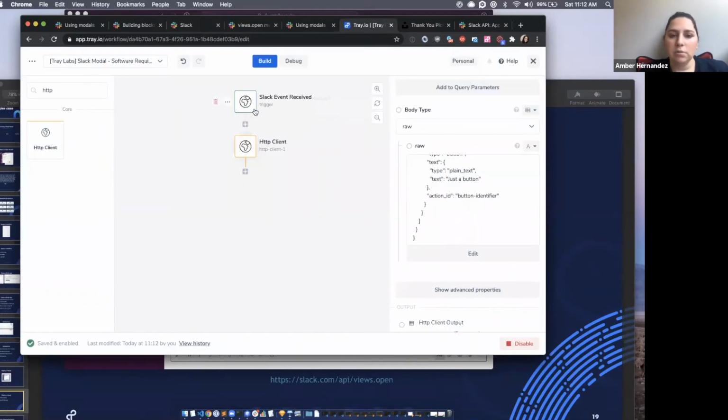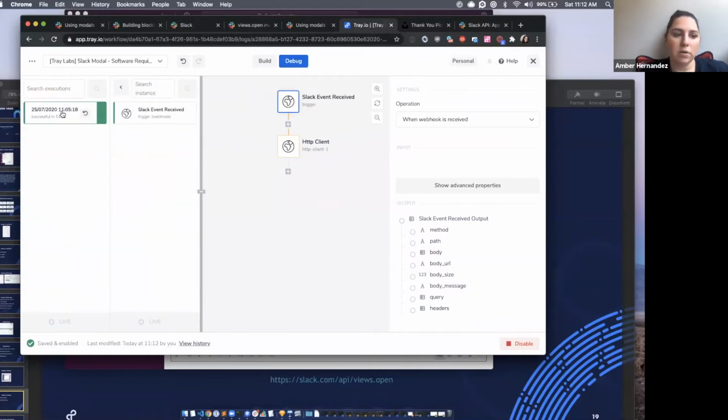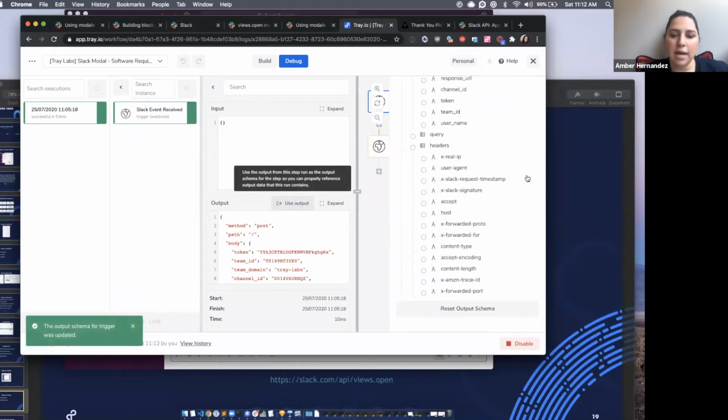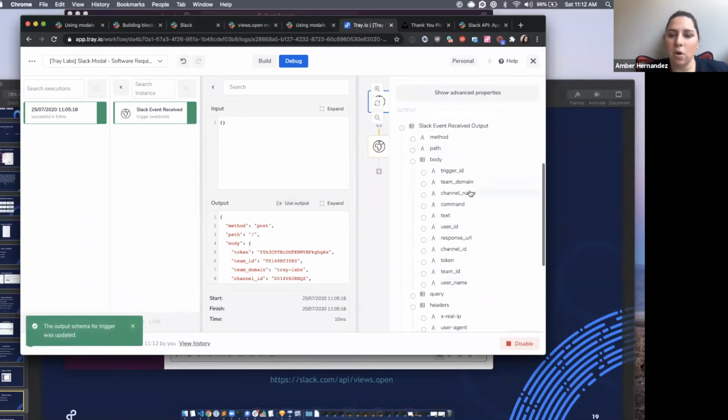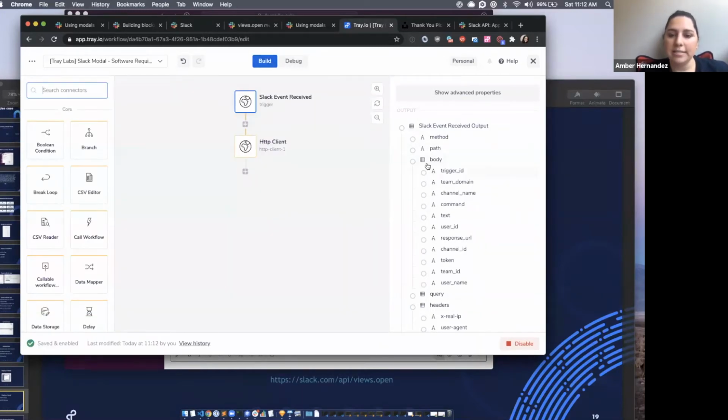So what I can do is come here and I can see, well, I don't see that trigger ID available. So what I can do is go to my debug logs, go to the latest execution, click use output, and that's going to refresh all the information that I have access to. Pretty cool. So now I can see that I have.